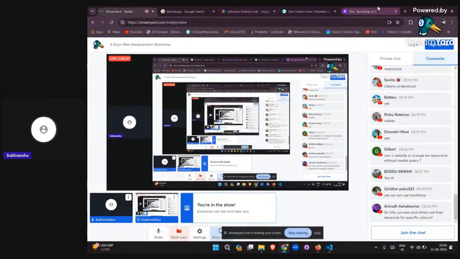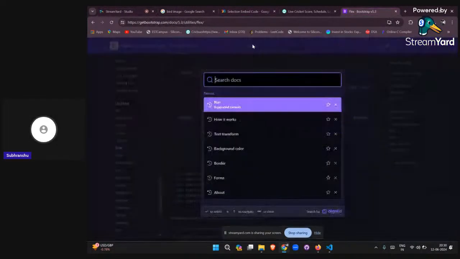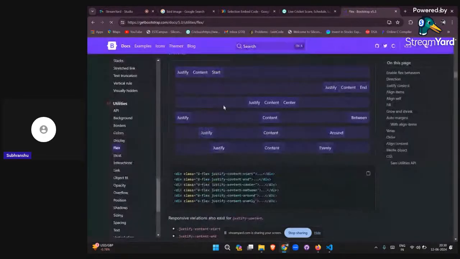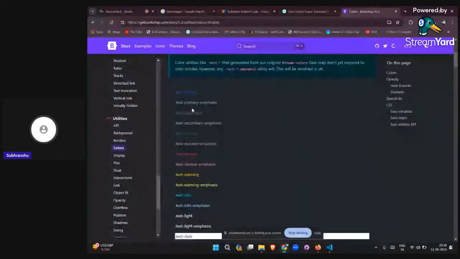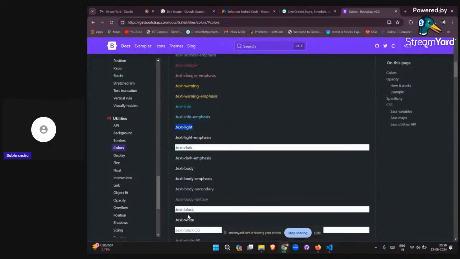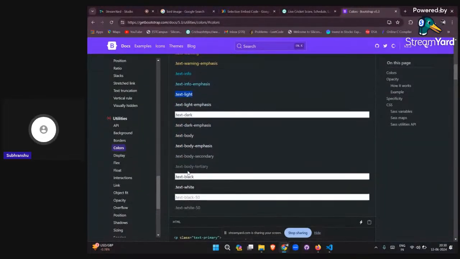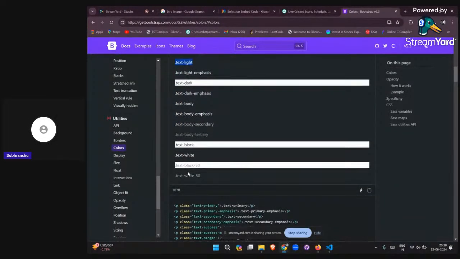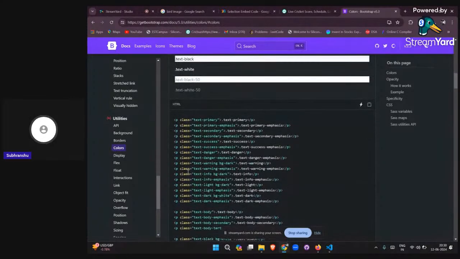If you want other keywords also, here are the colors. Text primary is the blue color, success is the green color, danger is the red color, warning is the yellow color, info is cyan, and text light is a kind of white. Text body secondary is the gray color, and tertiary is another shade of gray.